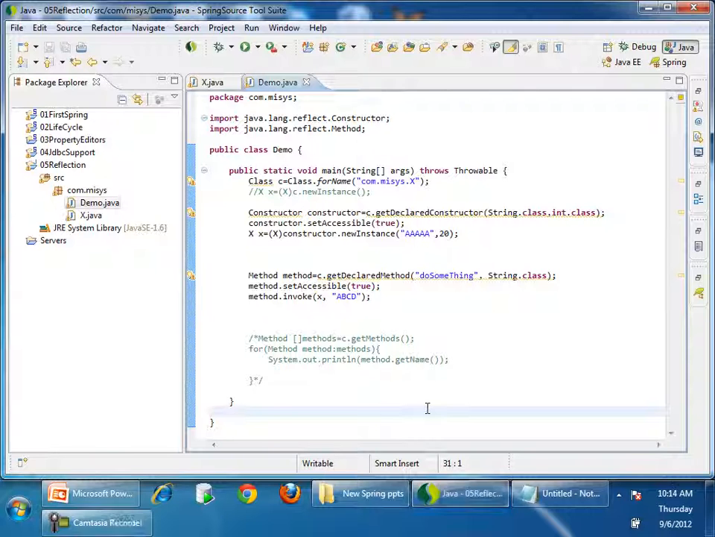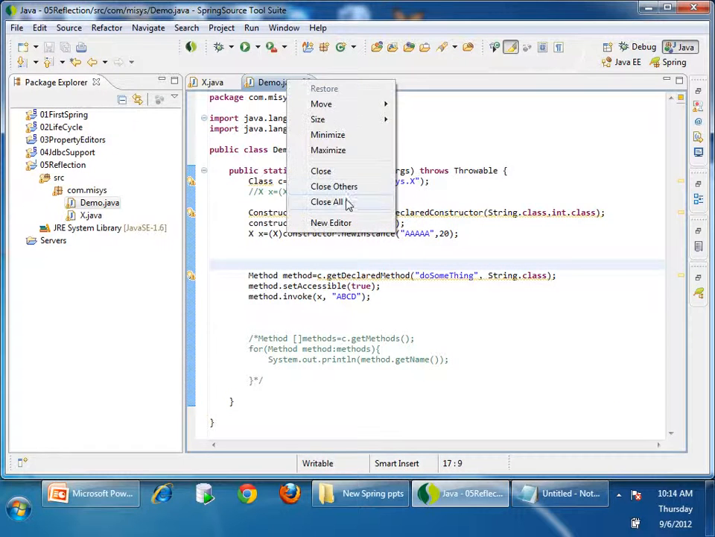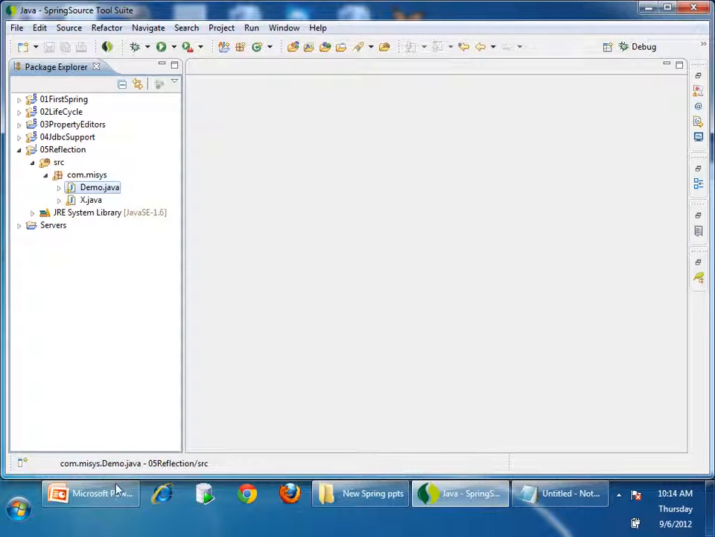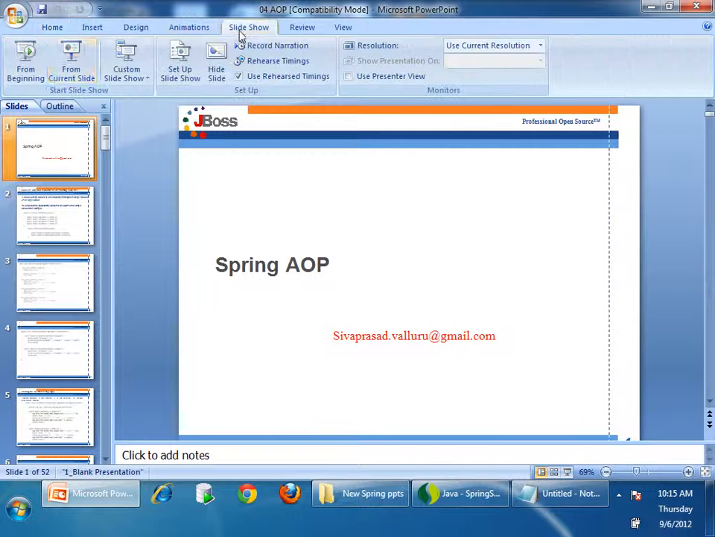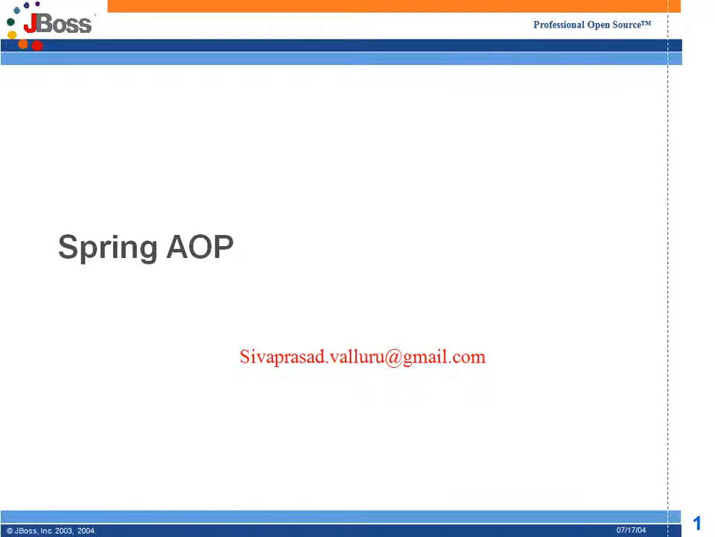I'll go to AOP. Okay, so let me introduce you to what AOP is. I will not talk about what A, O, and P stand for for some time. Let us talk about a scenario, and based on that I'll introduce it. Just see this slide for some time. A simple example.